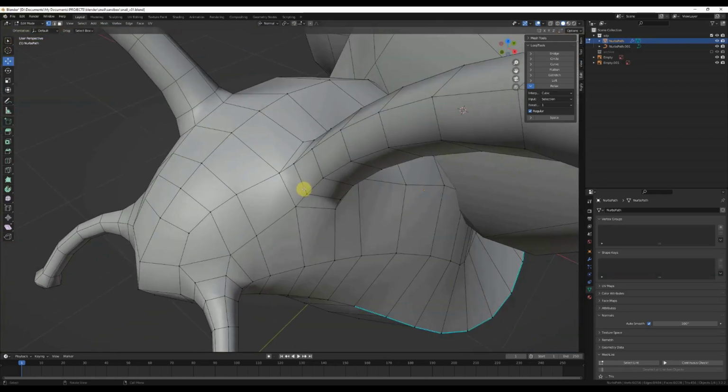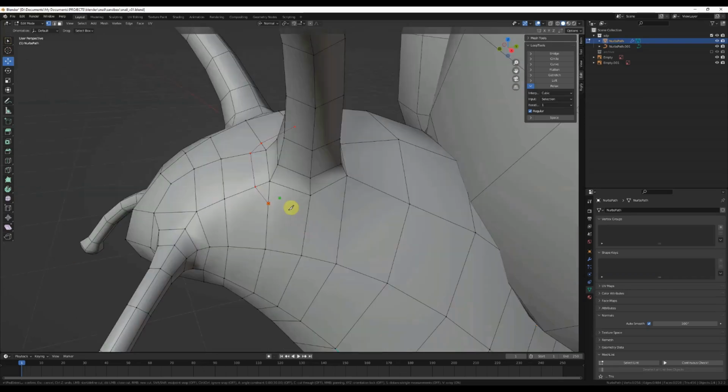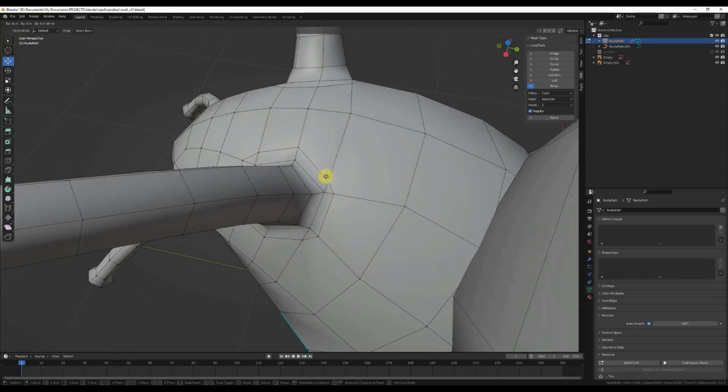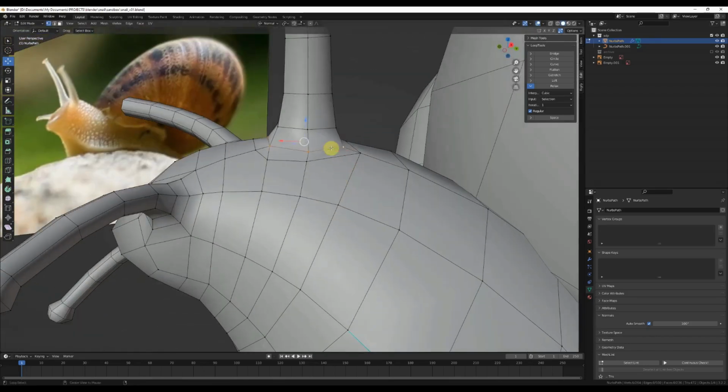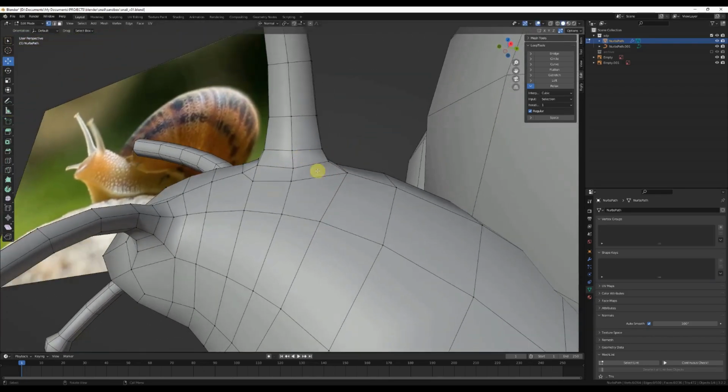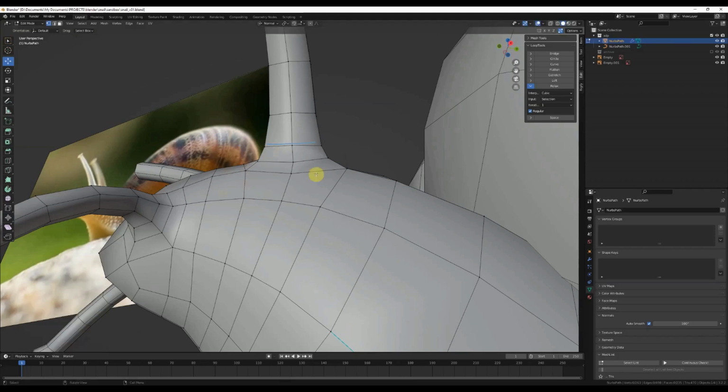Now I want to add a loop around where the feeler connects for more support. I'm using K to cut the mesh. With auto merge enabled, I can use GG to edge slide the verts into each other to merge them. You can also select multiple verts and use the merge menu by hitting M.